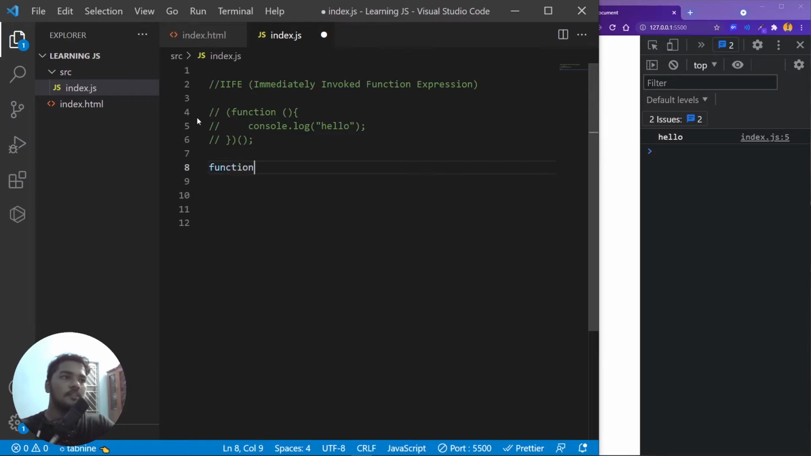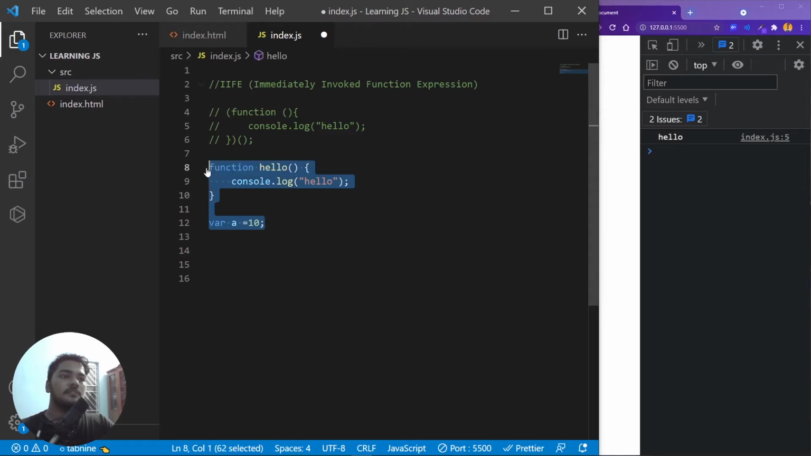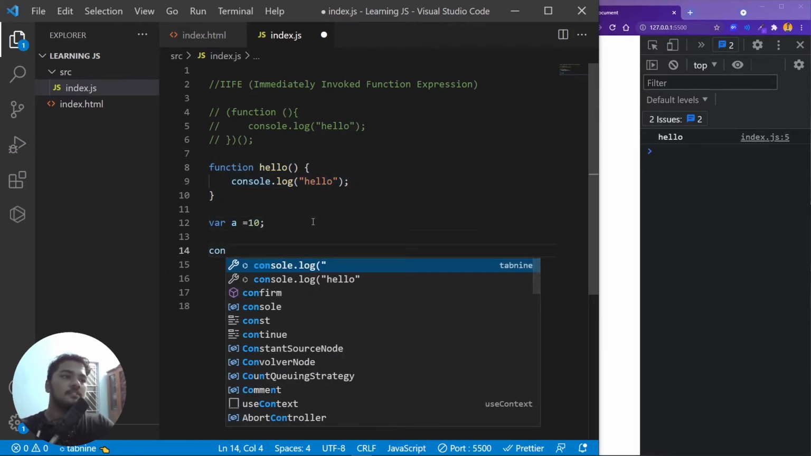If I just normally write a function hello, and I do something with it, and I also declare a variable, let's say a is equal to 10, right? Now when you declare these functions or variables in the global context, what happens is that the JavaScript engine adds these declarations to its global object. So if you want to see what this global object is, I'll show you.